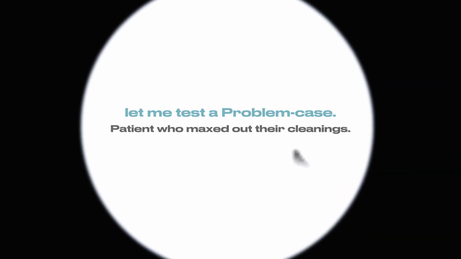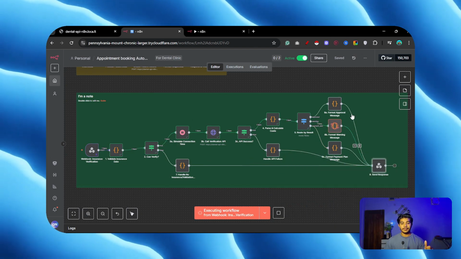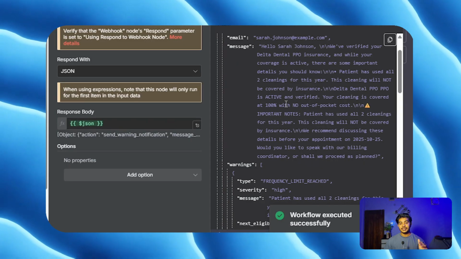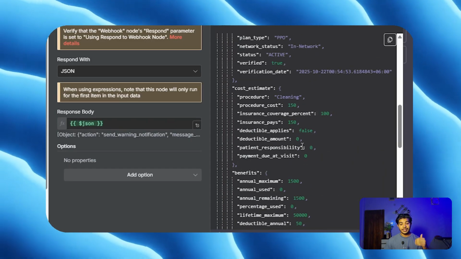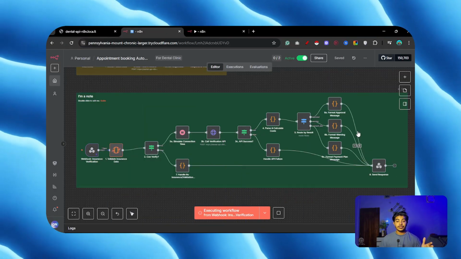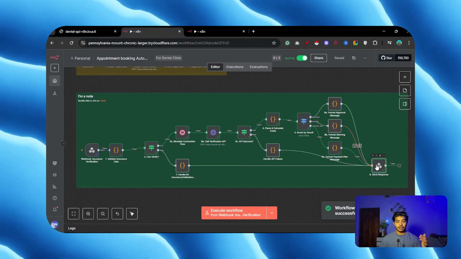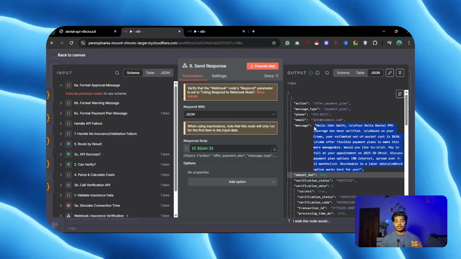But let me test a problem case. Patient who maxed out their cleanings. Same flow, but watch the routing. And boom, goes to the warning path. You have used both cleanings this year, this won't be covered. Rescheduled till January, caught it before they showed up. That's the whole point. Okay, one more. High cost scenario. Crown procedure, $600 out of pocket. Routes to payment plan path, offers financing options, removes the sticker shock. Every scenario handled clean.